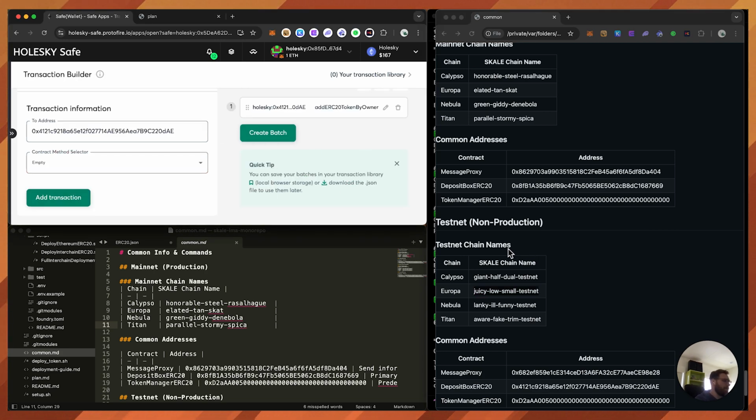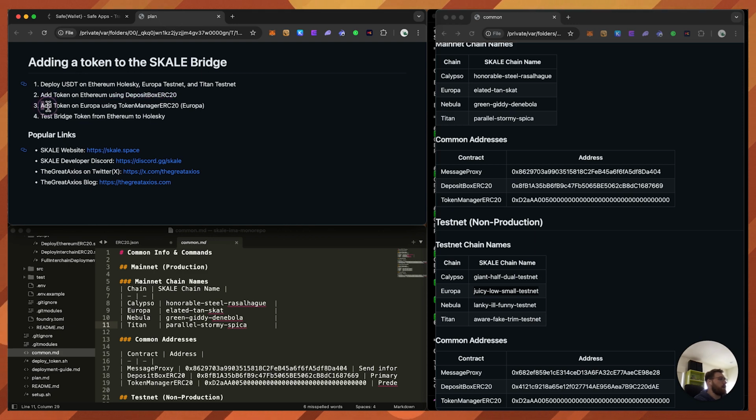Now, in addition to doing that, because this is, again, a Gnosis Safe and Gnosis Safes give us a lot of flexibility and power, we don't need to do this separately, right? We can actually batch these together. And so what we're going to do now is go to the third step, which is adding the token on Europa using Token Manager ERC20.